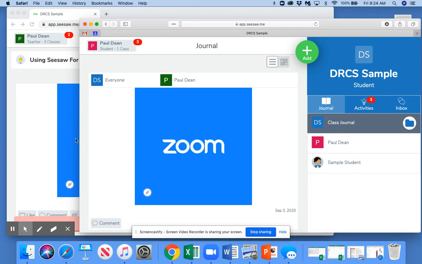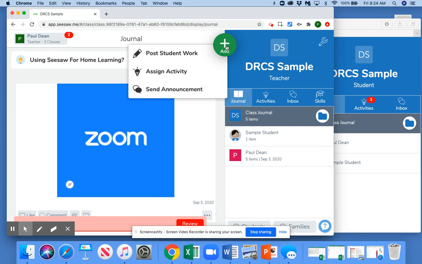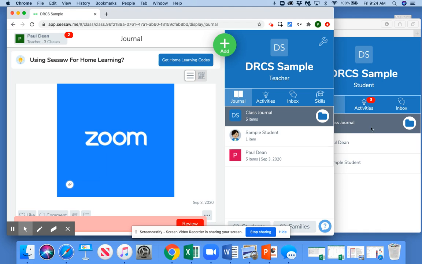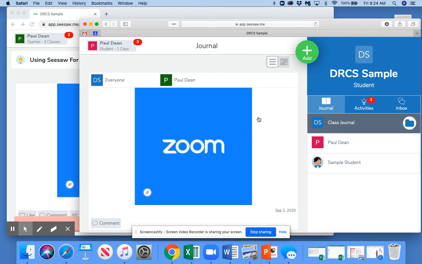I'm adding the Zoom link all by itself. So I go to add, I go to post student work. That's how it will end up in the journal. Add, post student work. That's how I put this here in the journal. And again, for students, they will see it in their journal, which means it will not be requiring a submission and it won't create any confusion about, do I have something due?